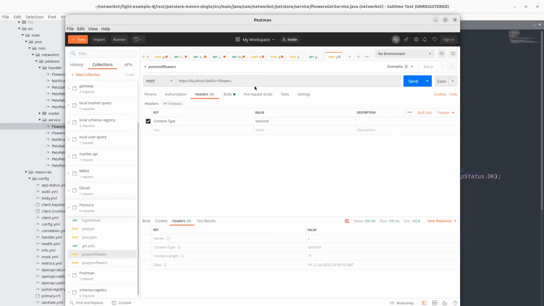So you can see we have a SOAP API implemented in the PassStore application. It receives XML request and responds in XML as well. So this is the backend API. Now, let's send the request to the gateway.